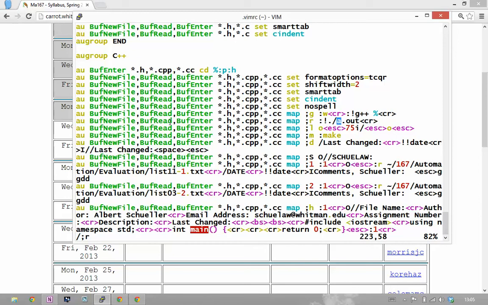Do you have to save it or does it save automatically? The way I have it written, it will save automatically because of that W right there. So if I'm in the file and I've made a change, I go into command mode, I hit semicolon G, it'll write the file and then it'll compile the file.